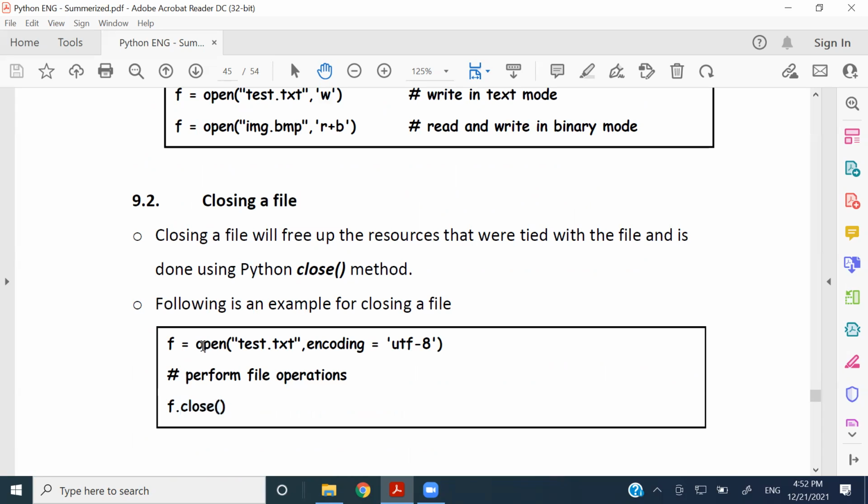Right, so here at the top they have opened it. Don't bother about this encoding equal UTF-8 thing. They have opened it, they haven't mentioned the access mode, so that is for reading. And then it says f.close. F.close means Python will check which particular thing the variable f is referring to. So it is test.txt. That test.txt will be closed using f.close. People, is that clear?